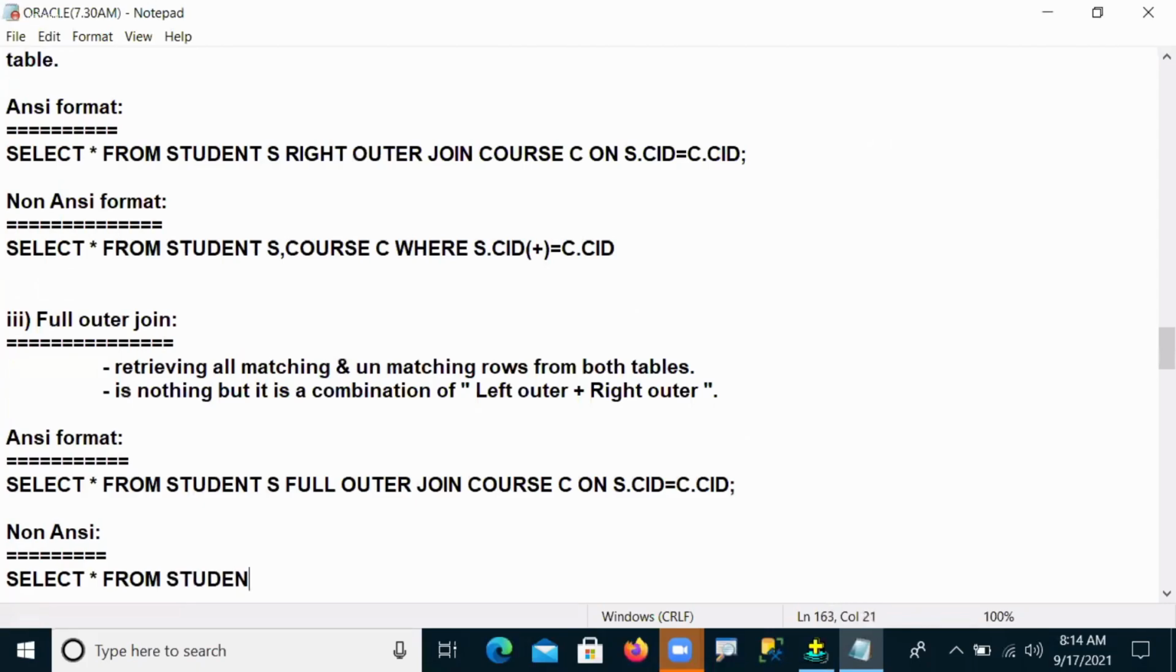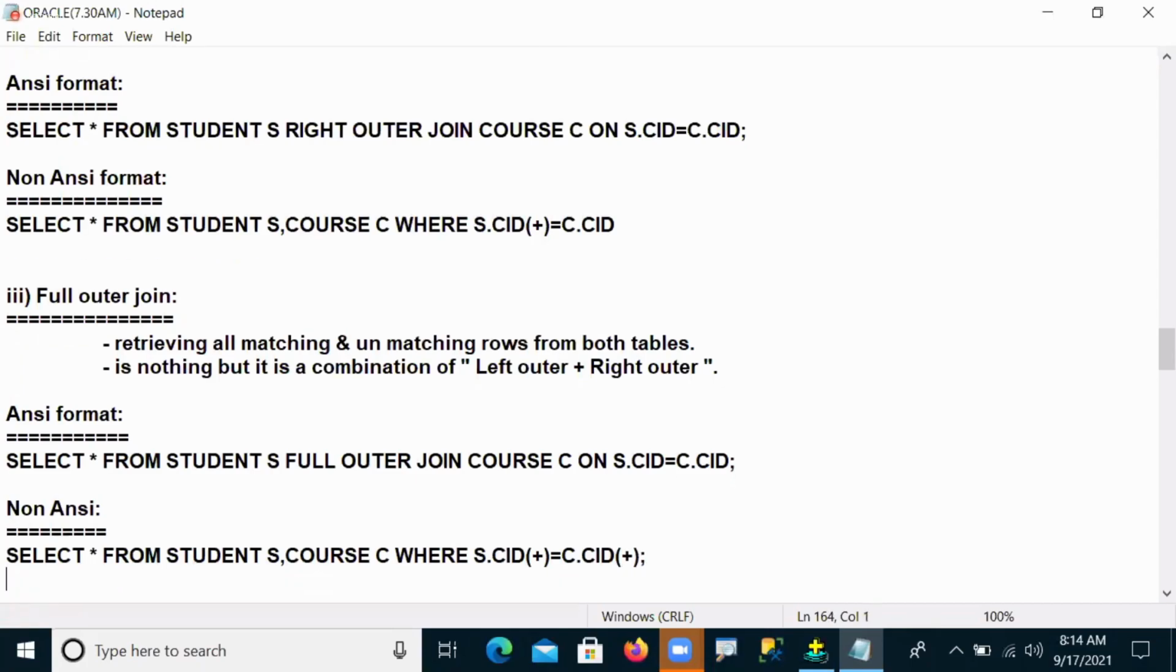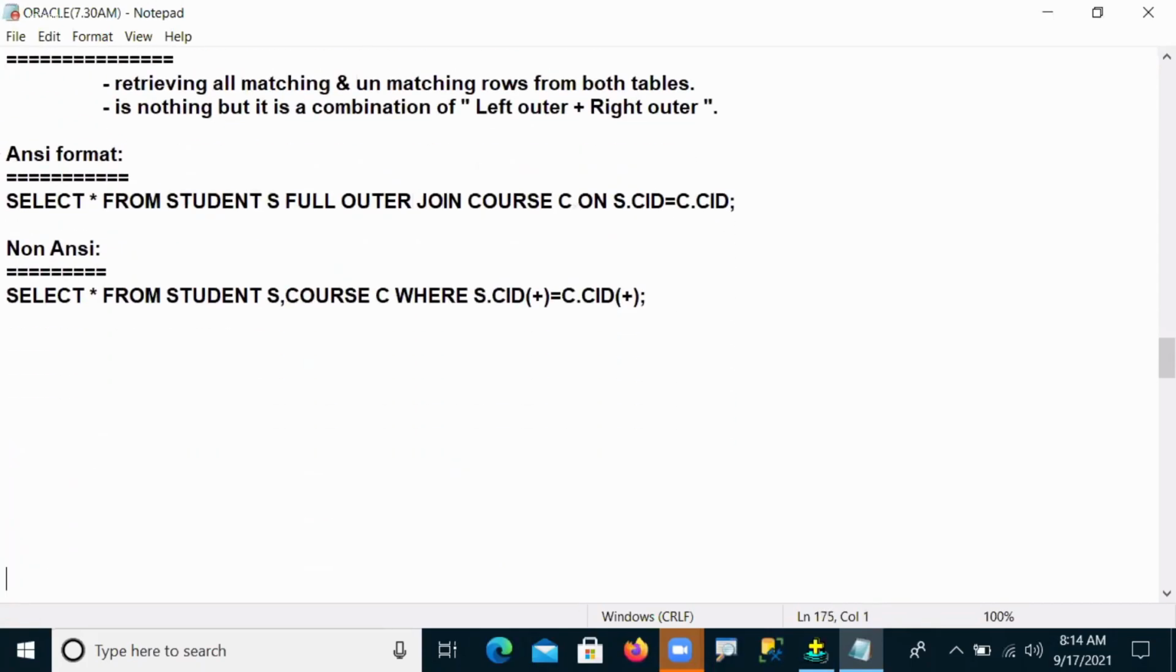Start from student S and the course C. So many people are writing like this, expecting here: S.CID equals C.CID with the outer join operator. Most people are using and writing like this, keeping the join operator on both sides.